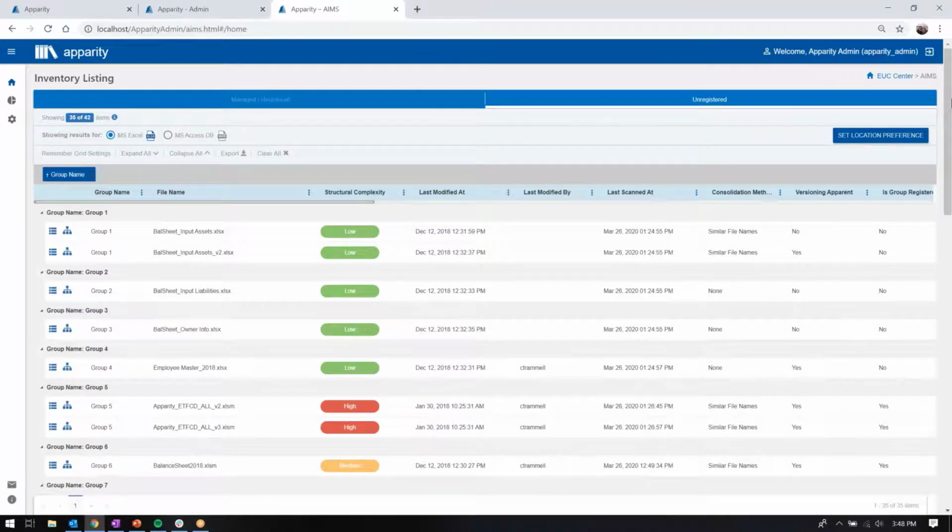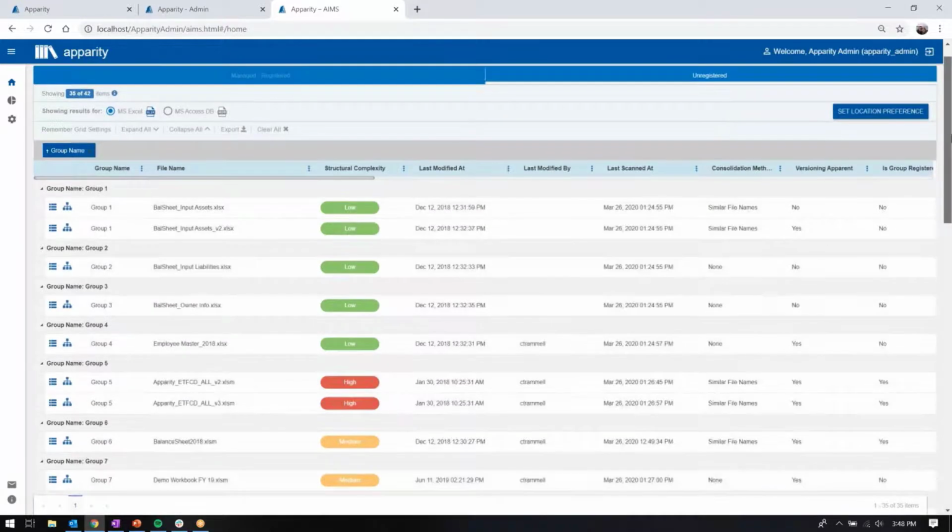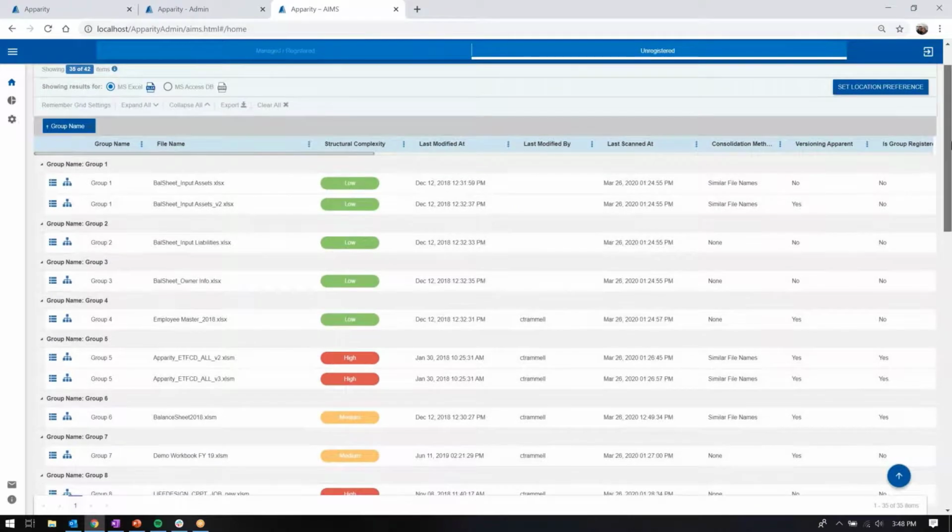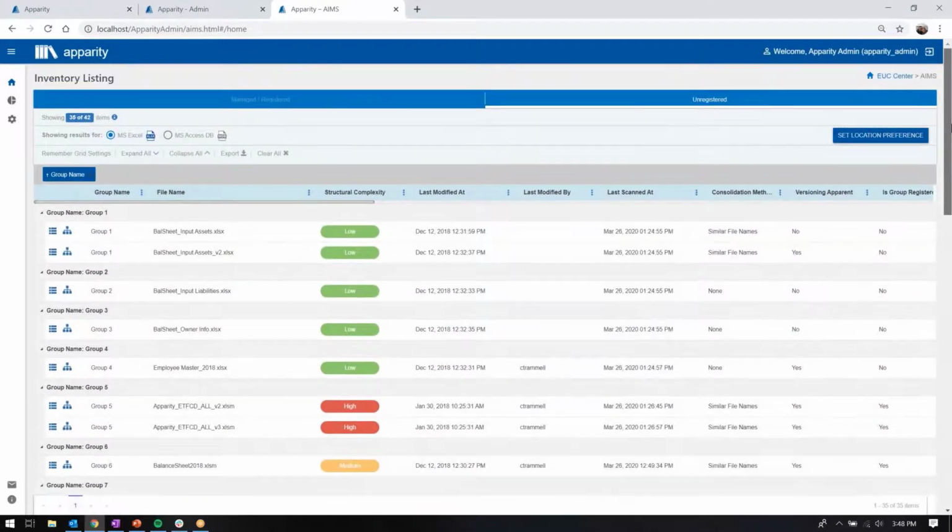As we scroll down, you'll also see that we have files that are rated as low, medium, or high based on their structural complexity. Structural complexity is a way of allowing you as compliance teams, as well as your end users, to filter through your scan results to target your attention to those files that are the highest risk in your environment. Structural complexity is based on an entirely configurable algorithm, so it can change from company to company, and it's based on the results you see here as we scroll to the right.